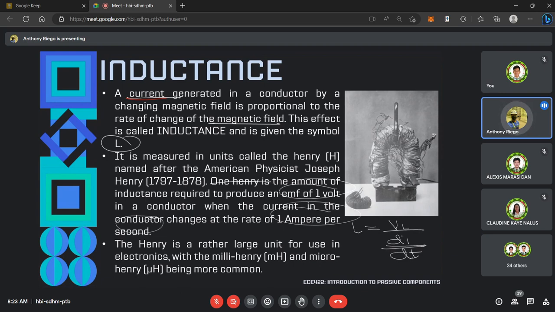Ayan. The Henry is rather a large unit for use in electronics. So kapag electronics po pinag-uusapan natin, usually small voltages, maliliit na values lang ng amperahe. And with that, hindi natin ginagamit yung Henry, usually for application. Masyado siyang malaki. Ang ginagamit natin, millihenry, microhenry, yun yung mga common nating units na ginagamit when it comes to measuring your inductance. Questions po?